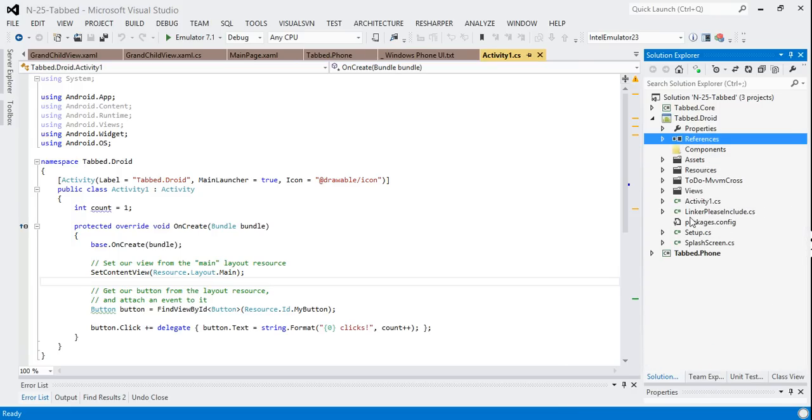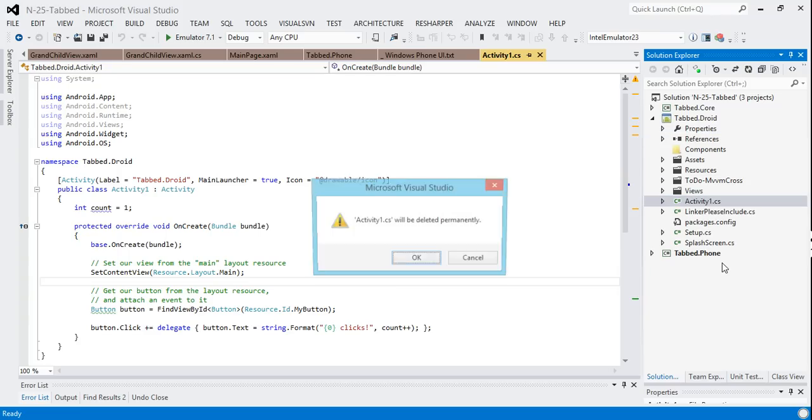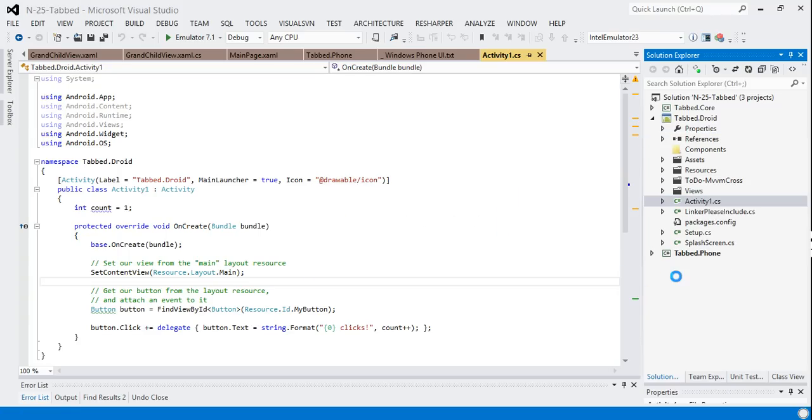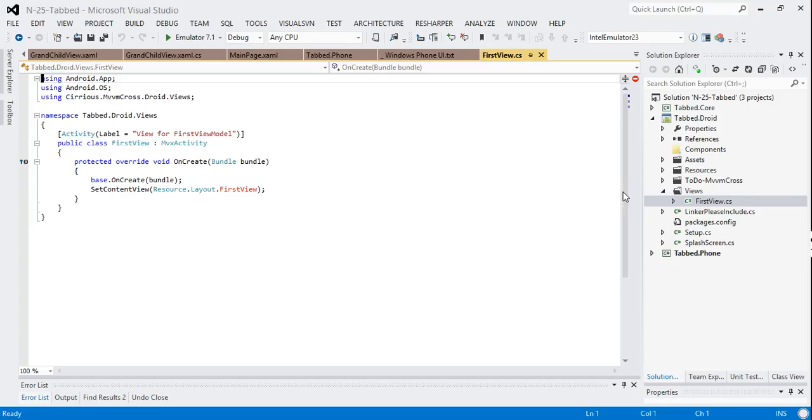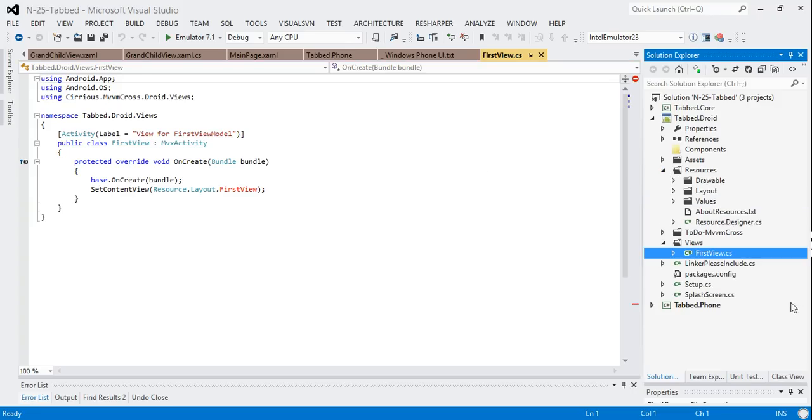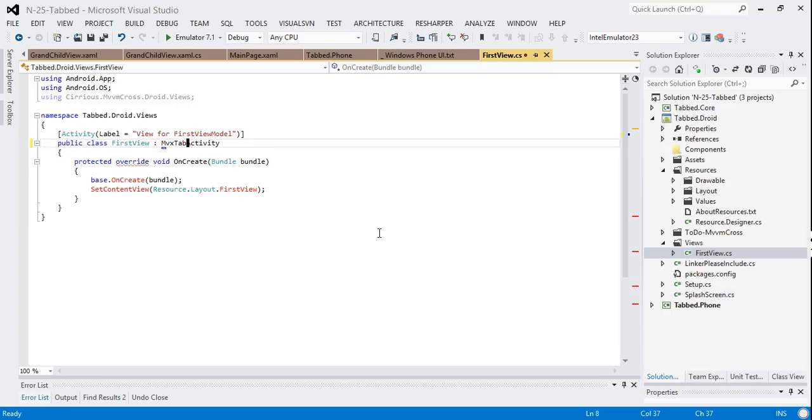What I'd like to do now is just check. I don't think there's anything else I need to do there. So I'm just going to delete the old activity 1. That's no longer needed. And what I need to do is look at my first view, and obviously my resources for my first view. First of all, my first view at the moment inherits from MVX activity, and really I need to inherit from MVX tab activity.